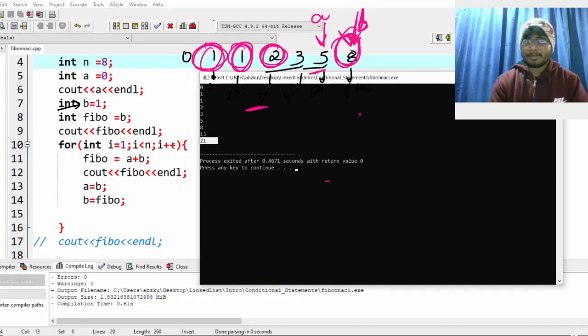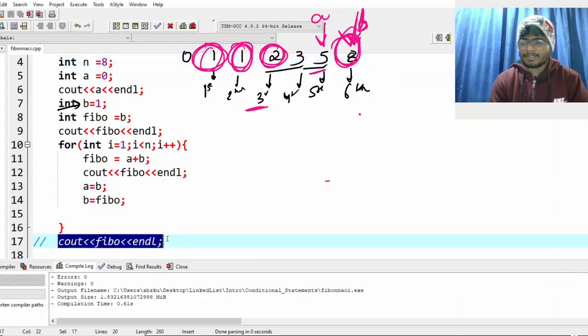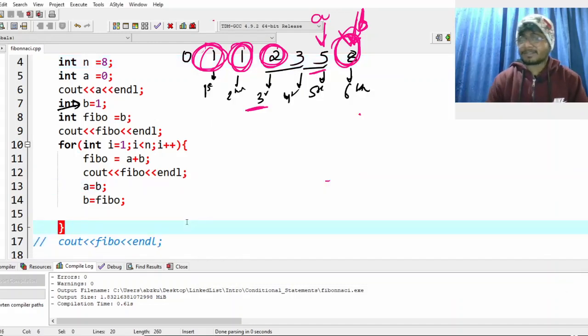Now you have some understanding of how we need to do this, right? If you want to print this series, you can do it like this. If you want to print just the nth number, you can print it outside the loop and you get your answer. I hope it's clear. So just practice it and you'd surely be able to do it.